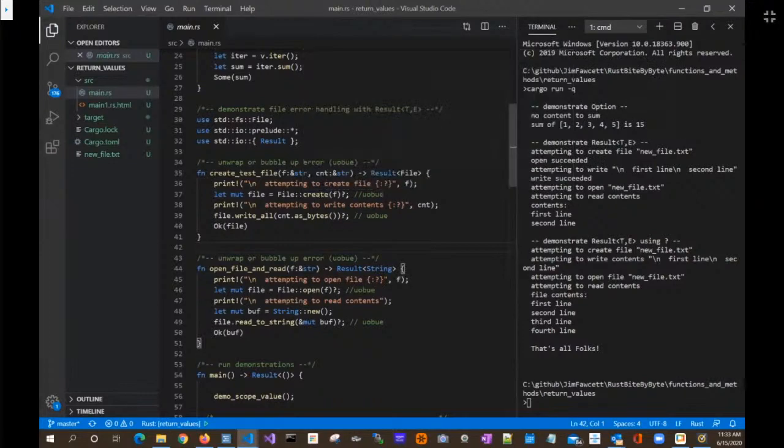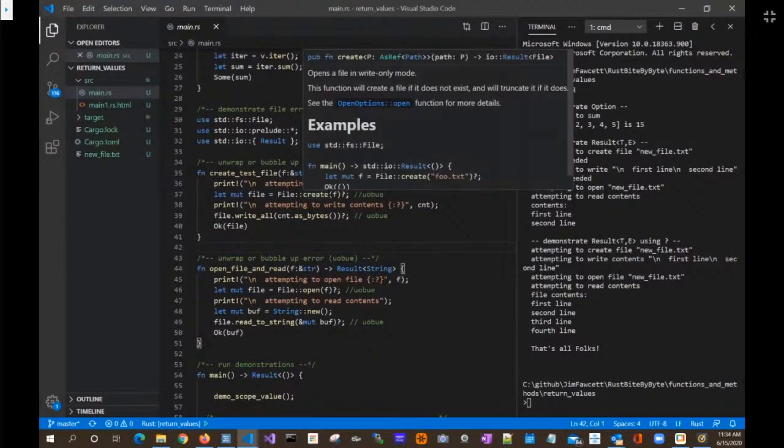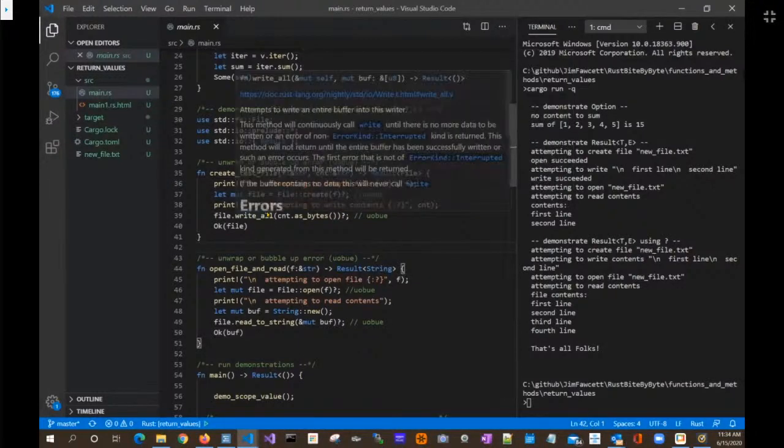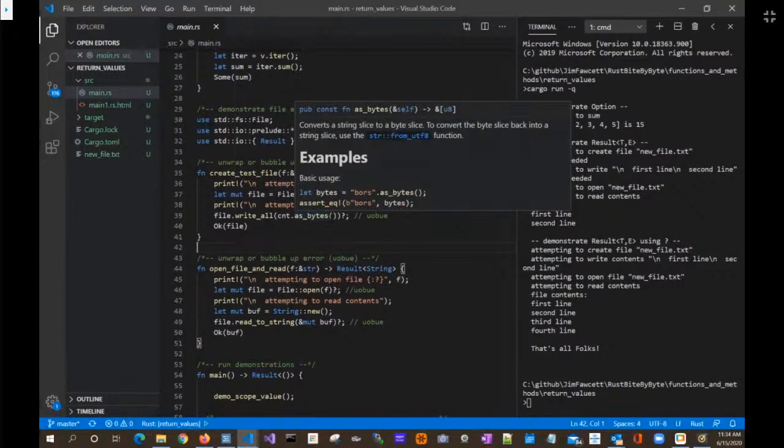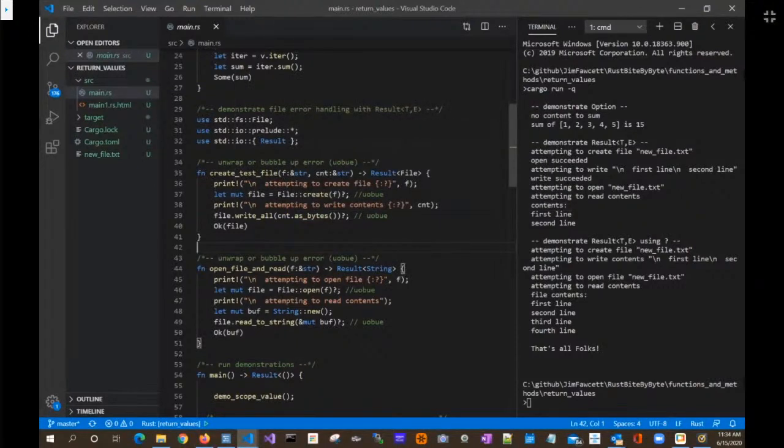If that succeeds, now I want to write this content. So I'm supplying it a file name and I'm supplying it content. I try to create that file, and if that's successful, then I attempt to write those bytes. But either of those could fail, and so they both have these try operators that bubble up. And so you don't see a whole bunch of error handling.